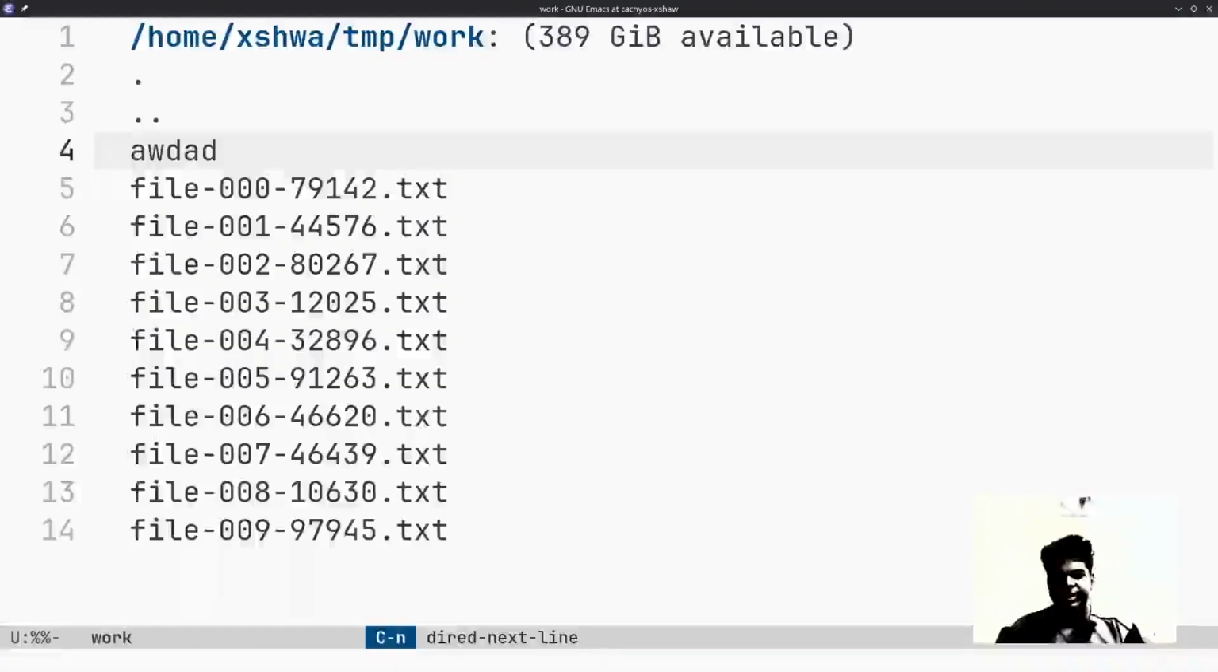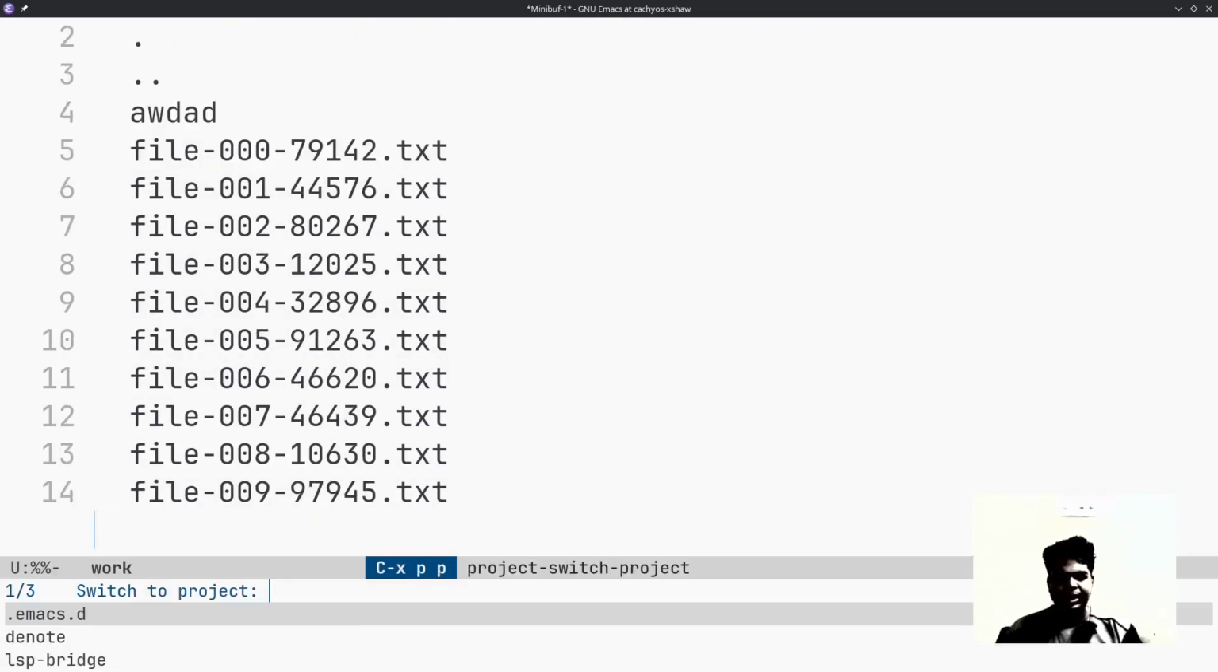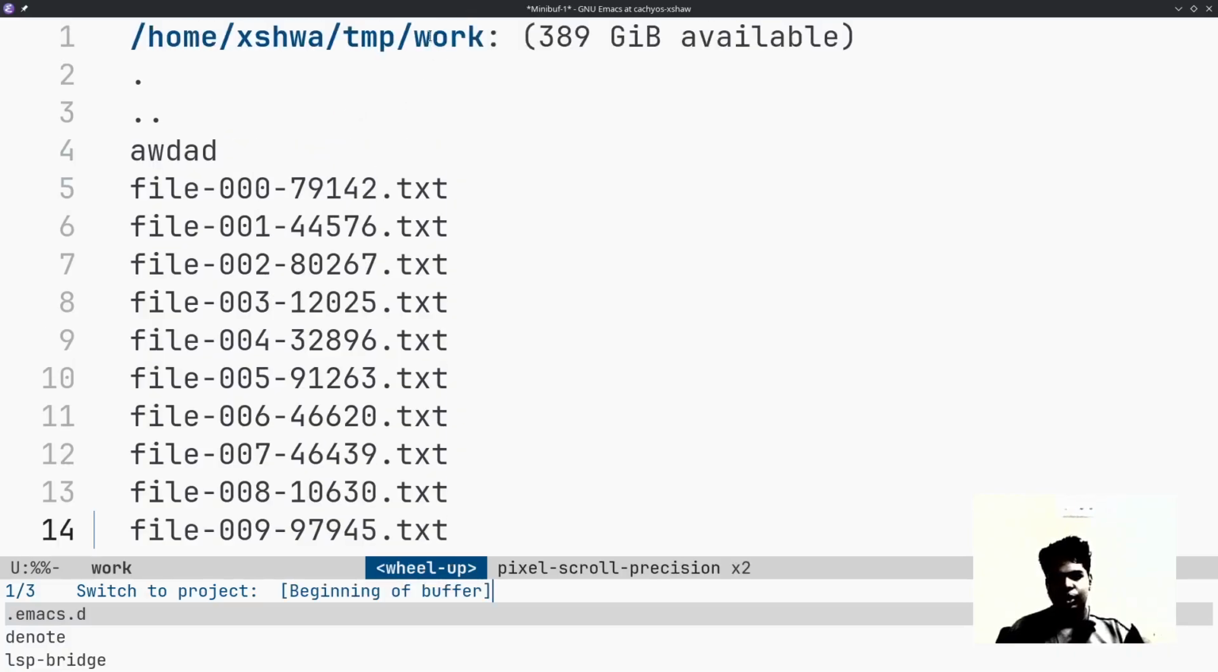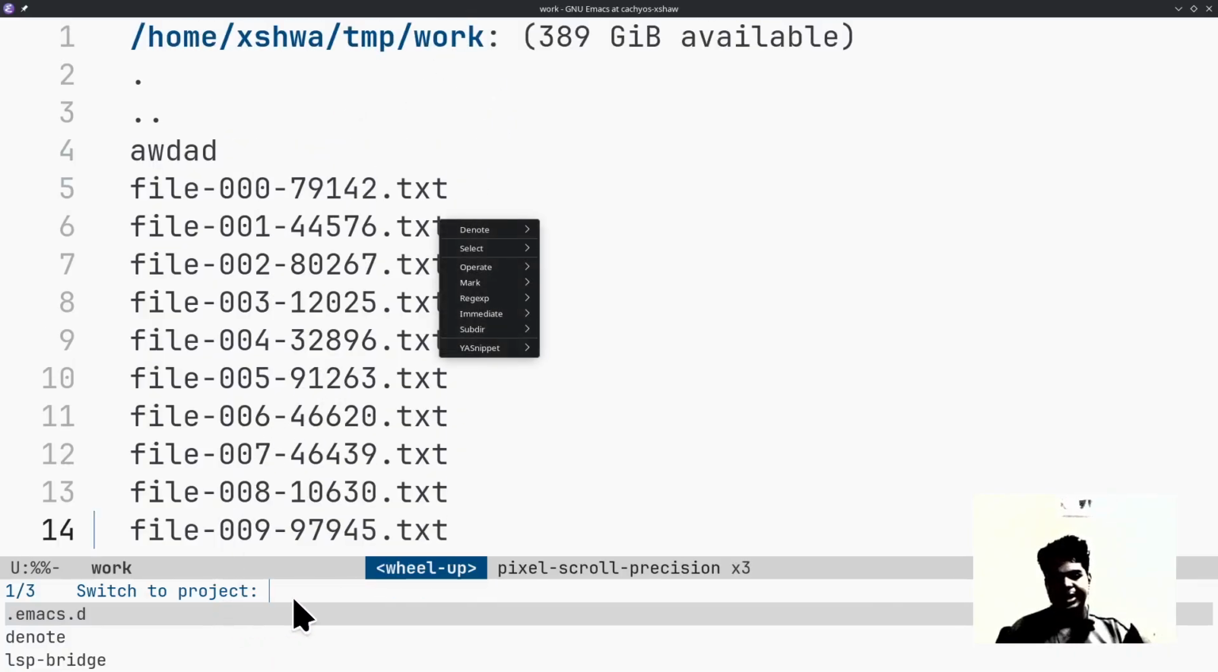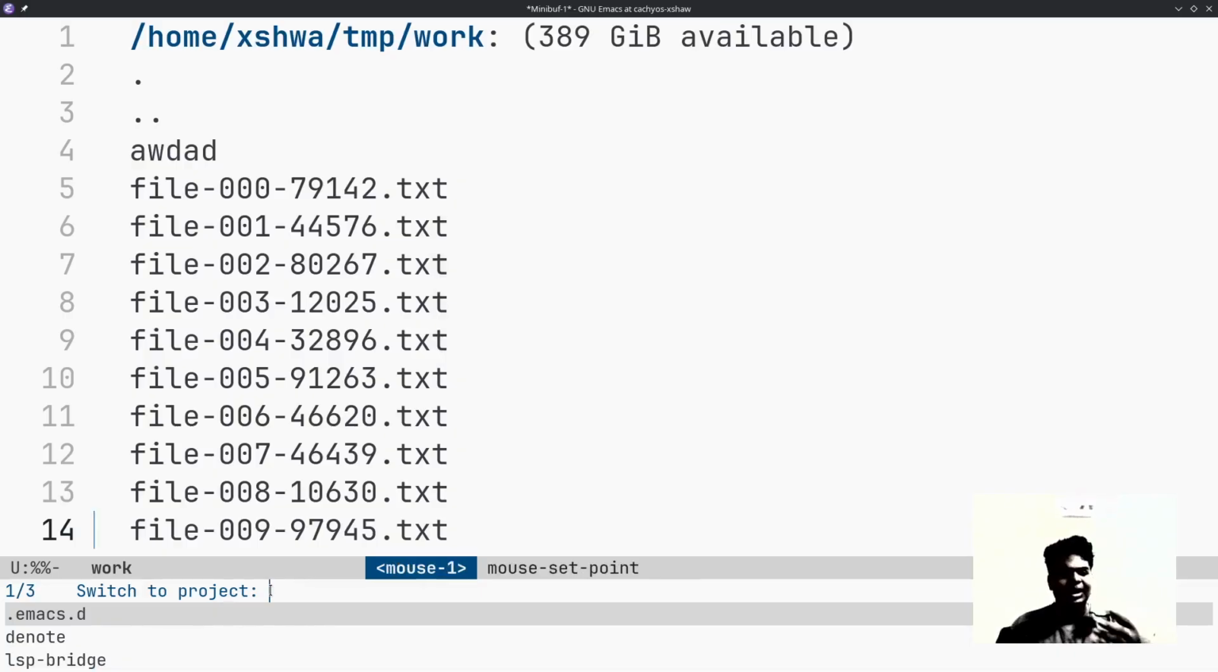You can see this is a folder. So how can we add this? Control X PP. You see, this work folder is not here. Why is that? Why is it not here?